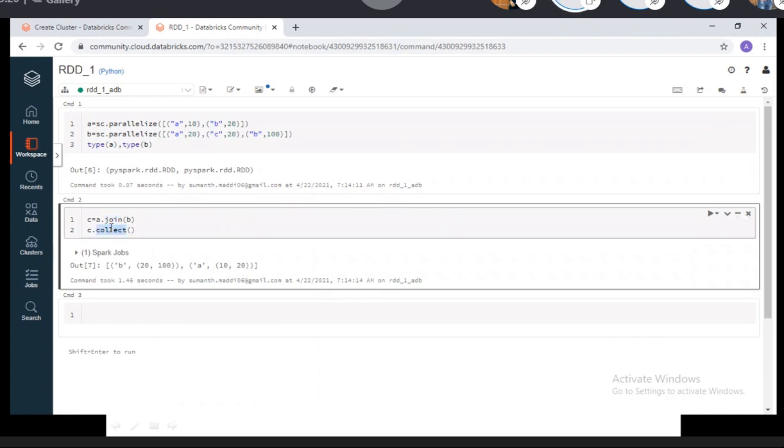So this is your action, c dot collect. Here an RDD will not be created. It will collect that output to your driver program, or you can save that output into your target system also.